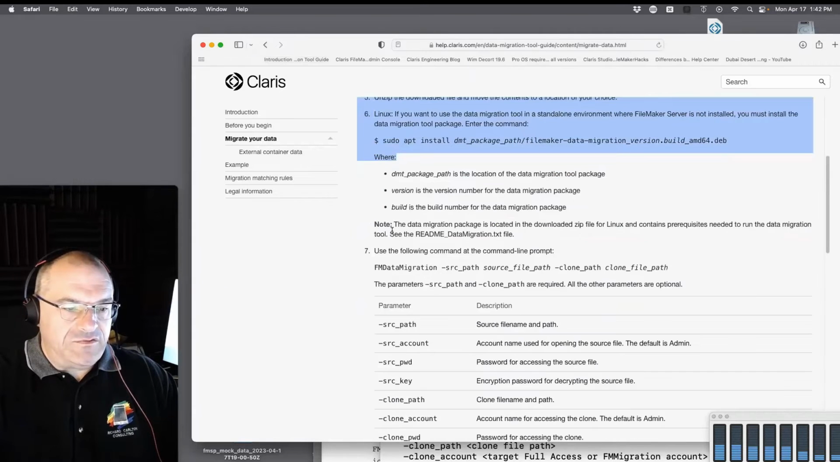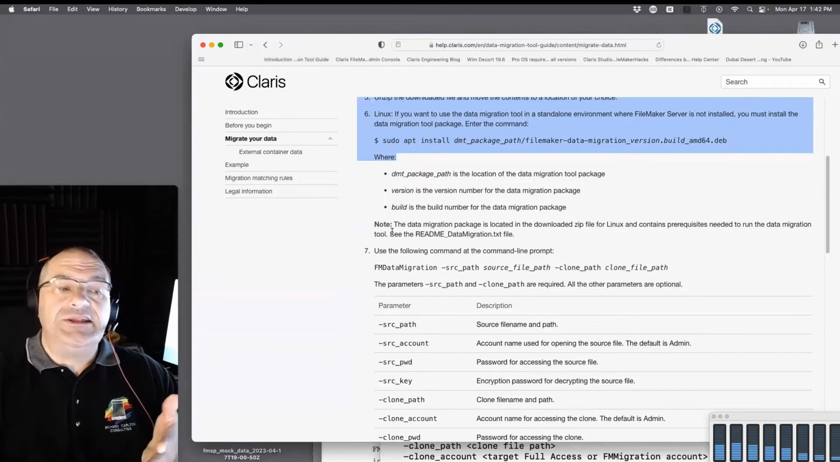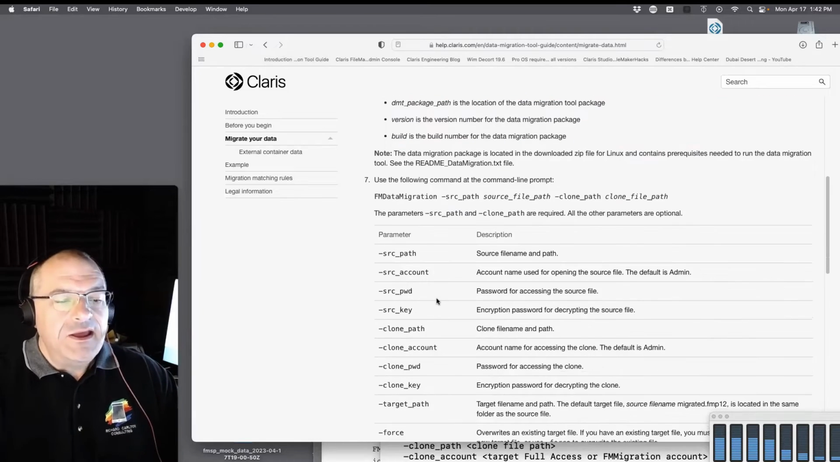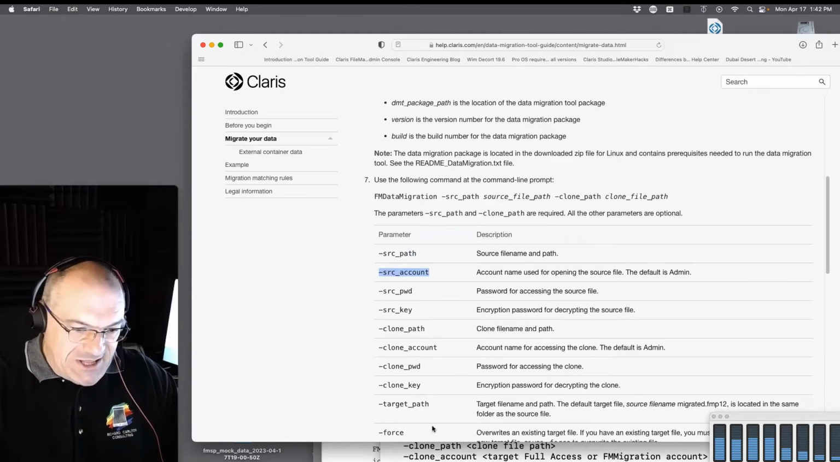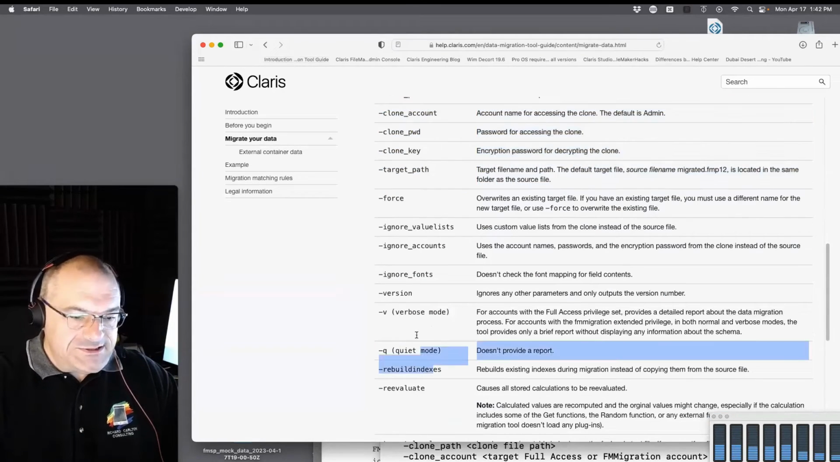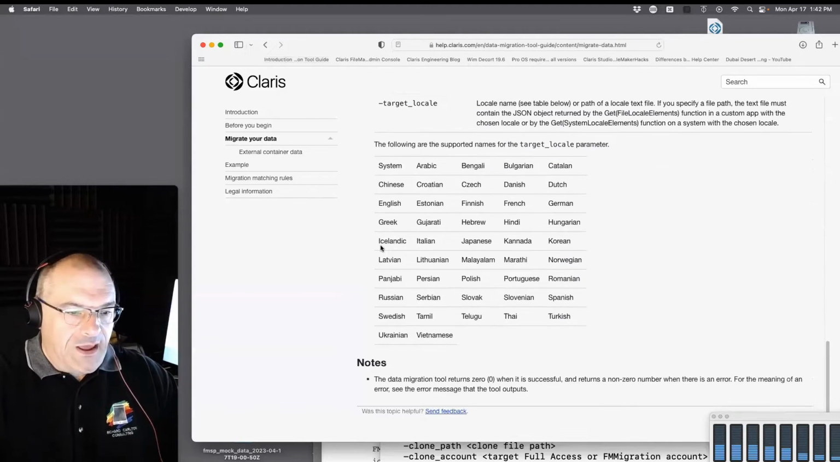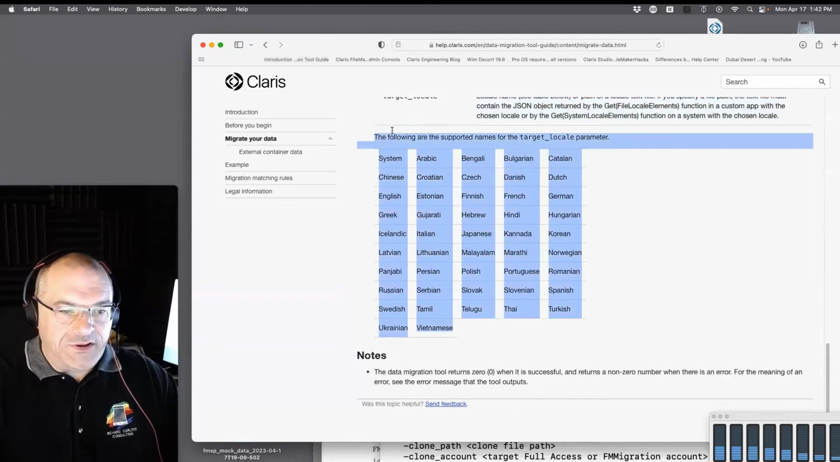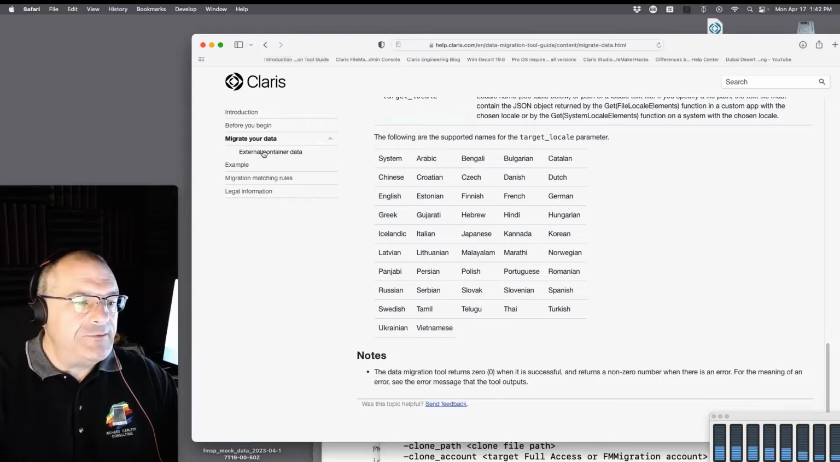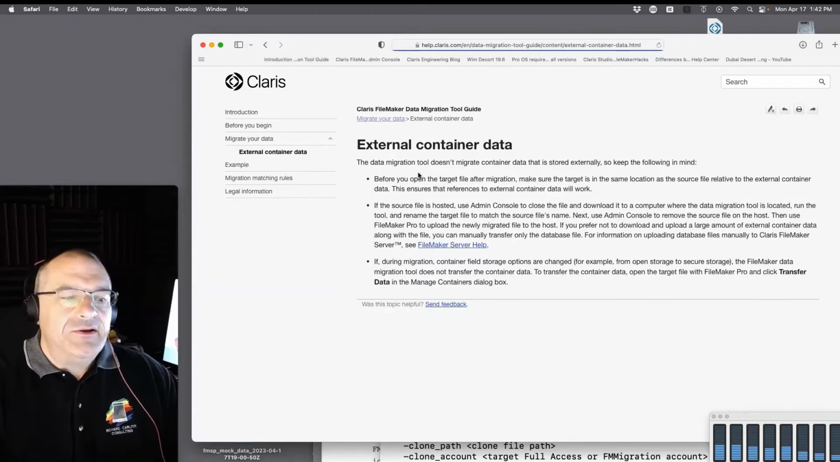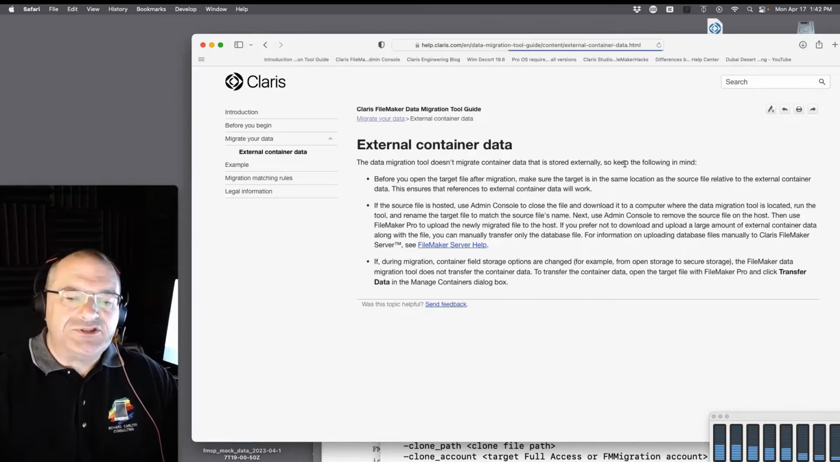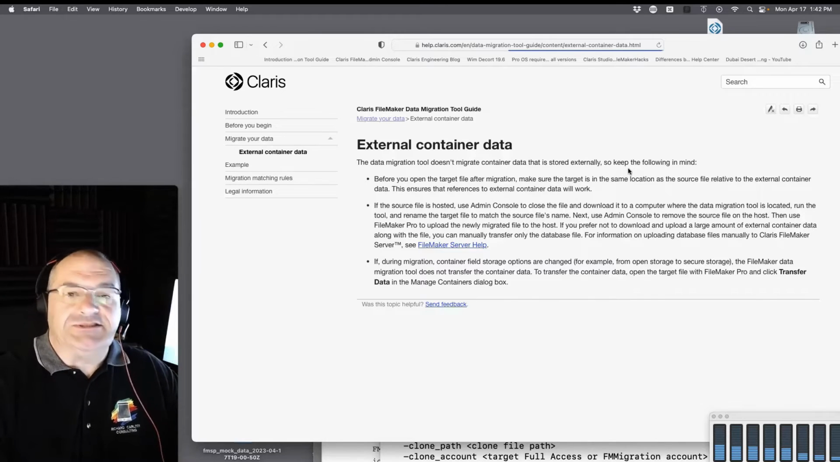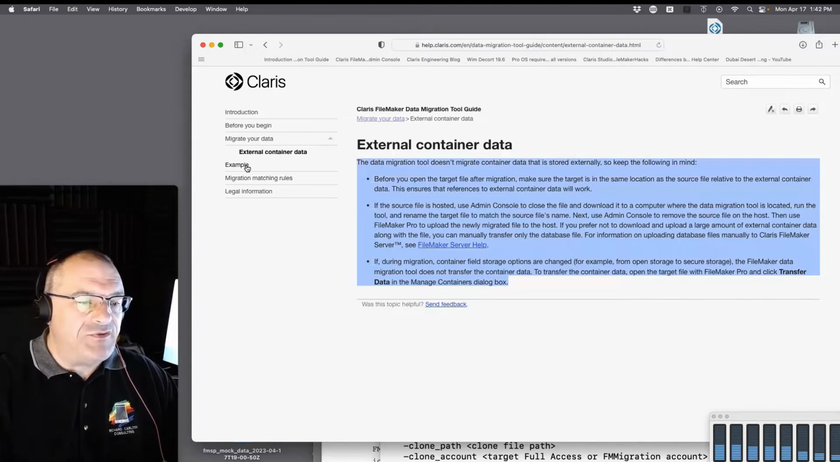You've got to do this, and this does work on Windows and Linux too, but I'm doing it on the Mac. Recognize this once again. Here are the same ideas, and all of these are supported in the localization. External container data: once again, the data migration doesn't migrate container data that's stored externally. It just doesn't, because it doesn't have to. There's no point to that. I explained it, so if you want to catch it again, that's fine.